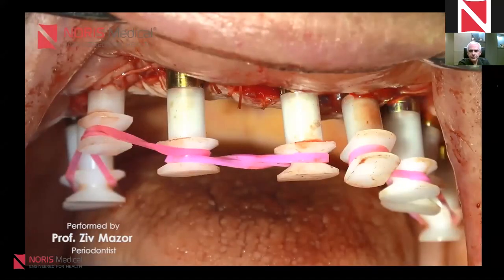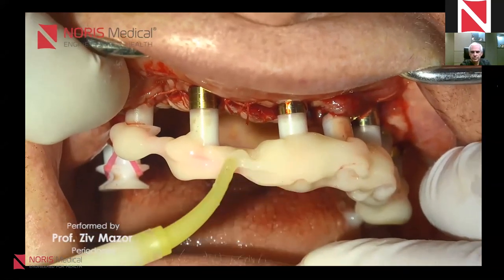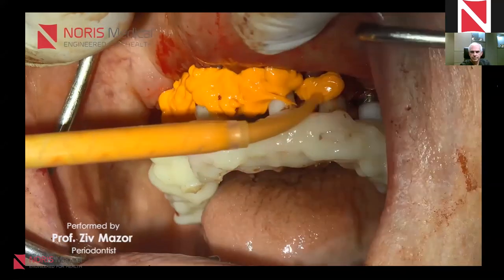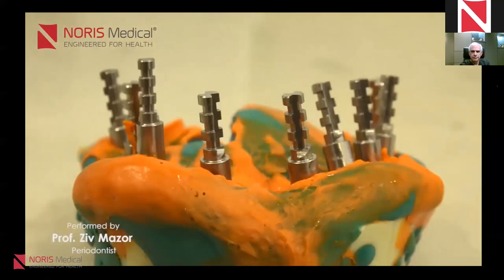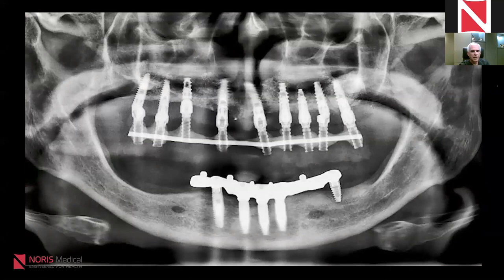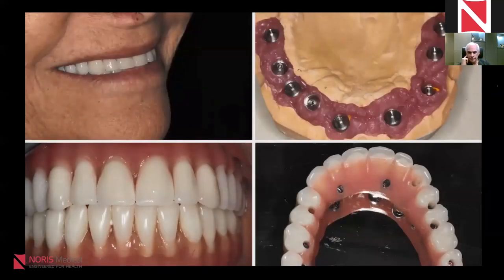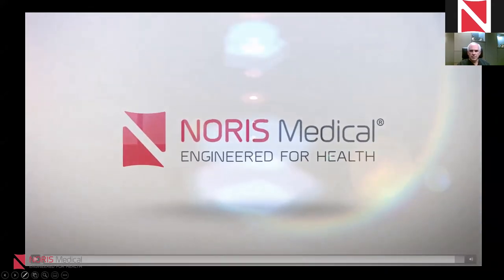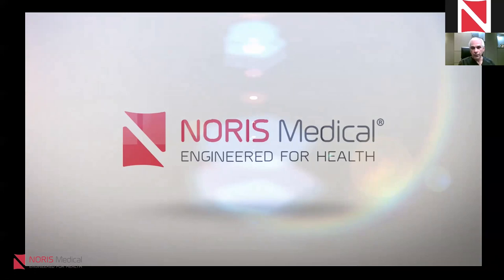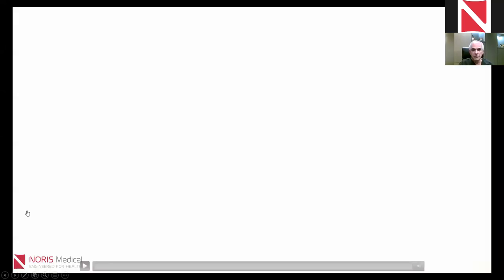Plastic snap-ons. So that was the outside the box case that I wanted to show you. And I want to conclude with another case that was done just recently of a more, I would say, challenging case. And let's take a look at that case.